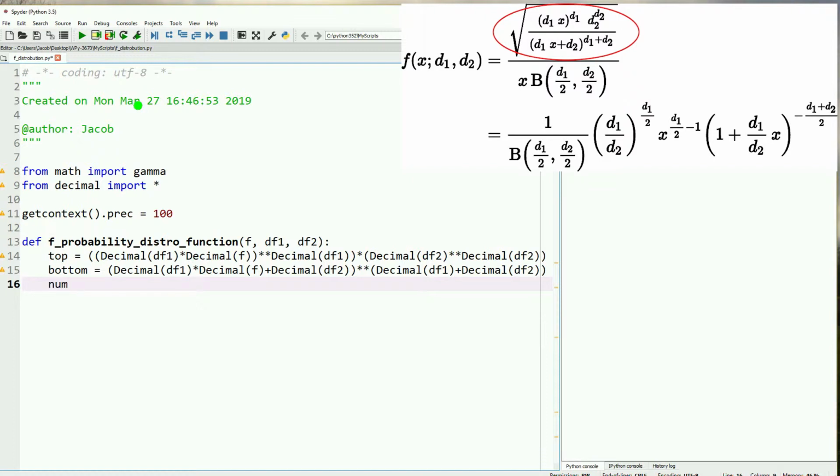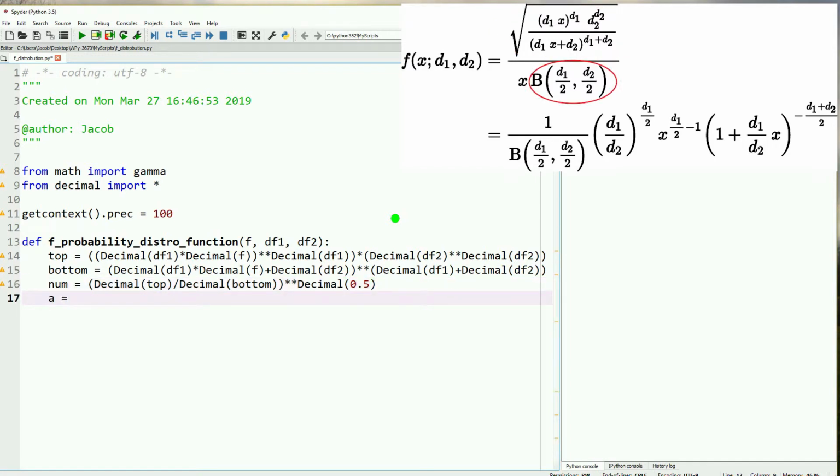And now we take both of those to create our numerator, which will just be the decimal value of our top divided by the decimal value of our bottom, and take that whole bit and do the square root of it. And we can do that by taking it to the power of 1/2. Now that will give us the value for our numerator. So now we can go ahead and go down to our denominator.